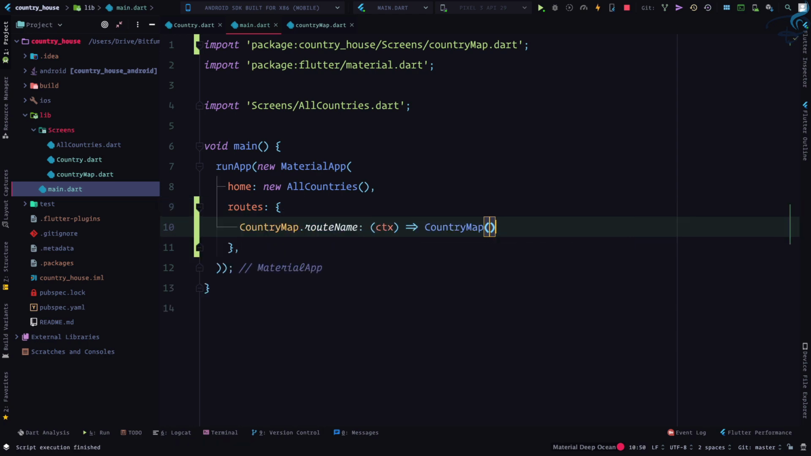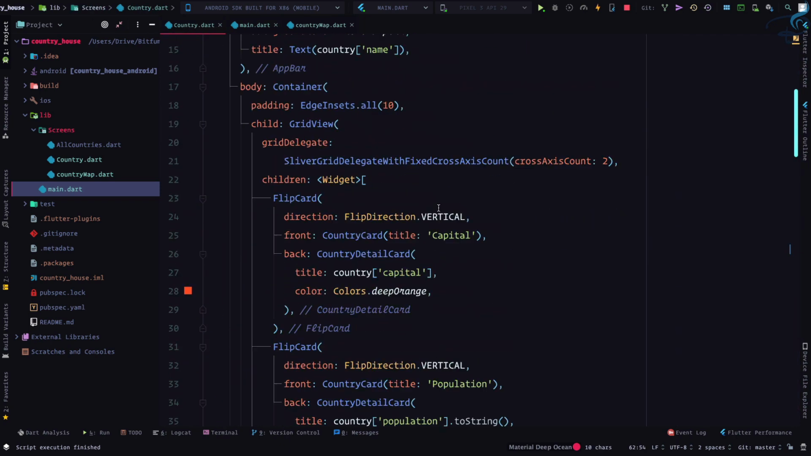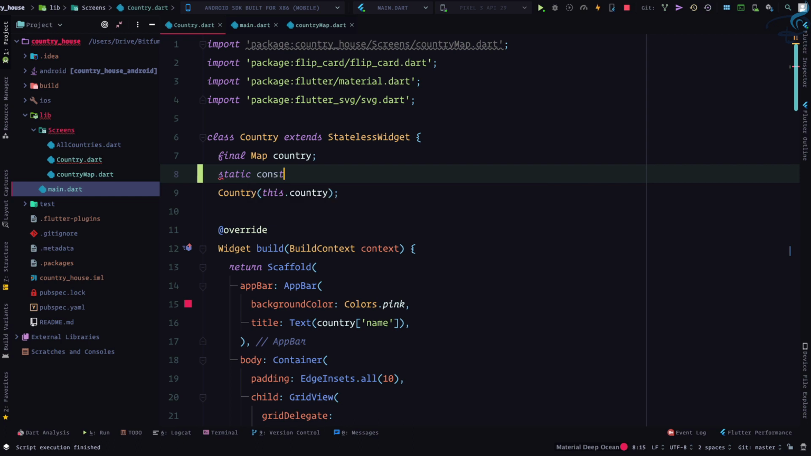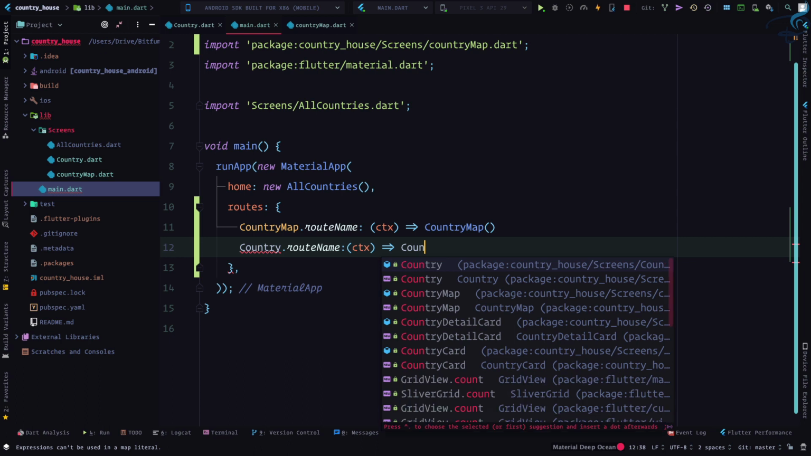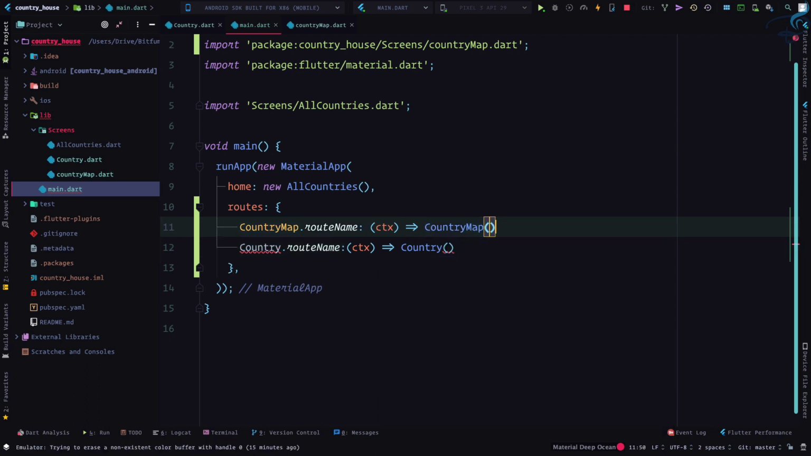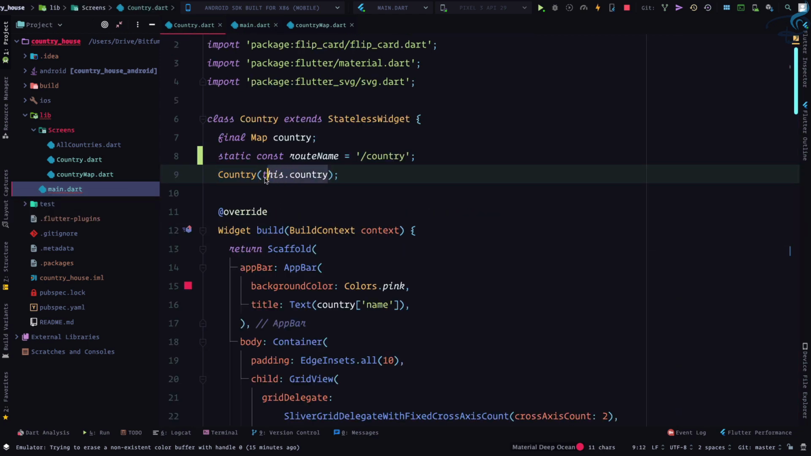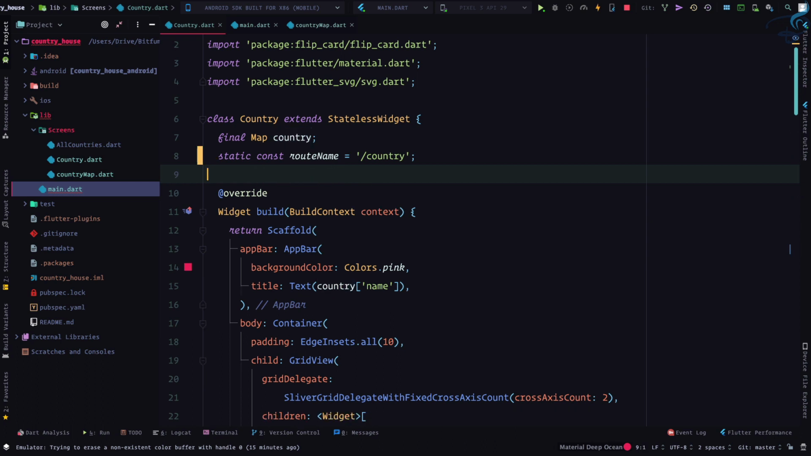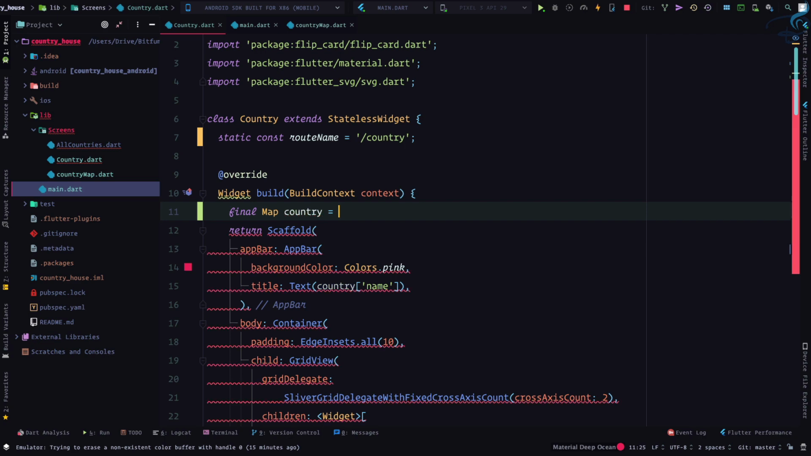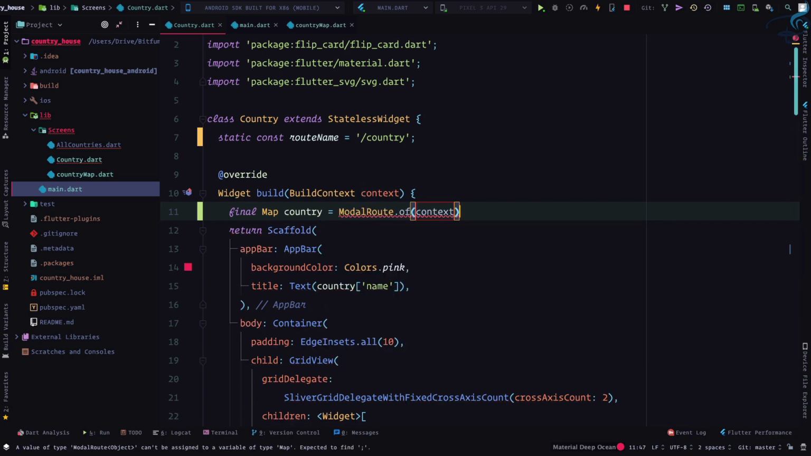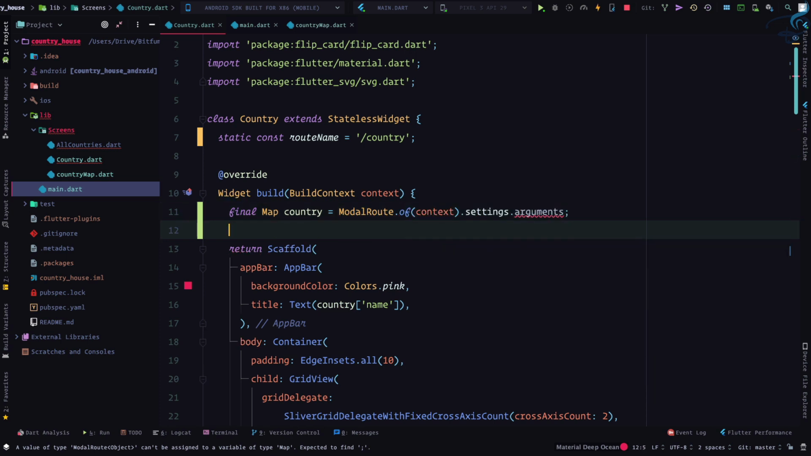Now it is very easy to remember, and we will do the same thing for Country. So Country will have static const routeName, simply /country. Here I can say Country.routeName, which will have a context and move to the country screen, but we need to give a comma here. As we know, Country also requires country details as a map. So I can remove this constructor and this final country, and now I can say final Map country equal to ModalRoute.of(context).settings.arguments.